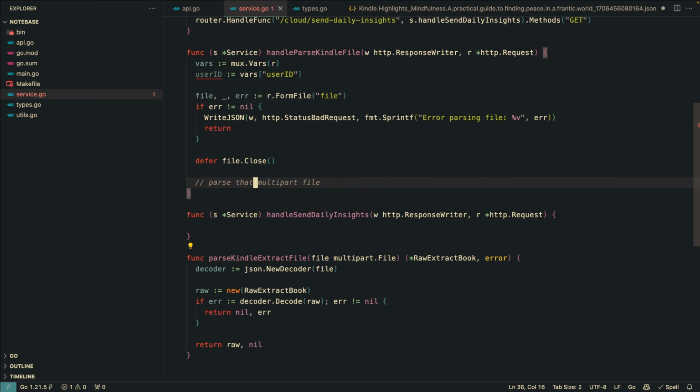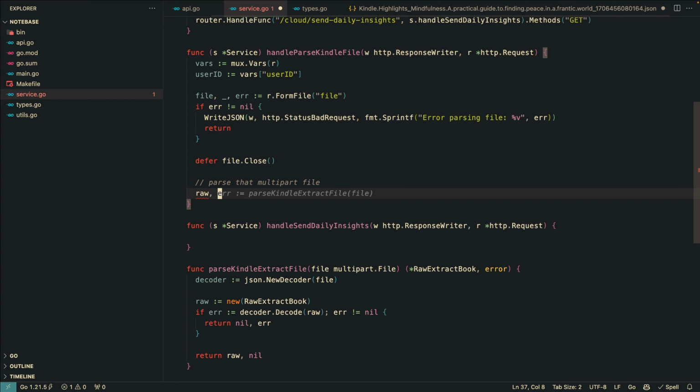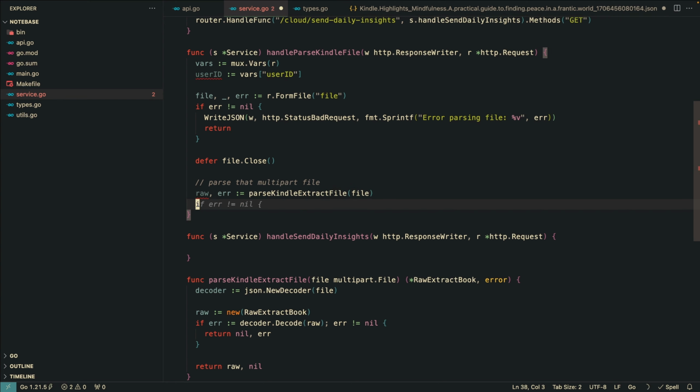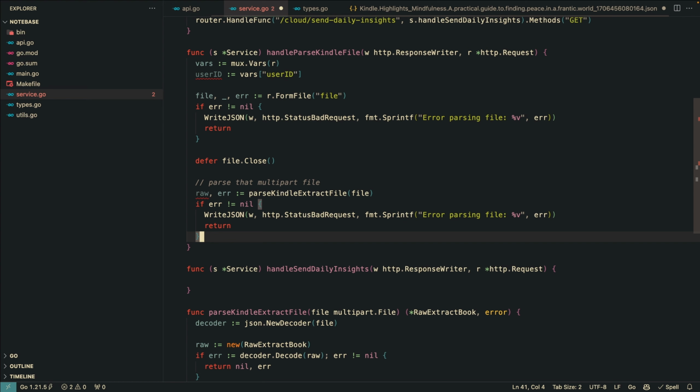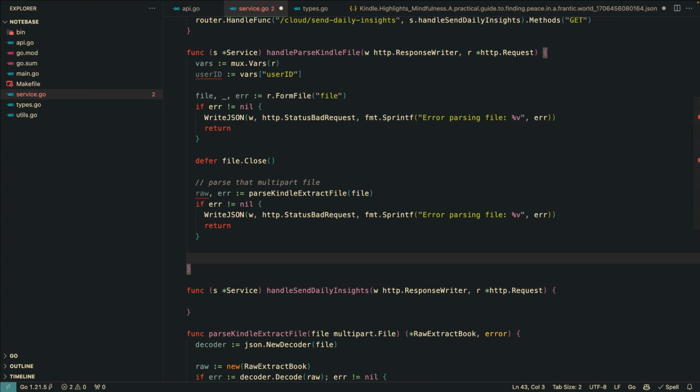So let's go ahead here. Let's get the raw, like this. If we have an error, we return something, like bad request, error parsing file. Sounds good to me.